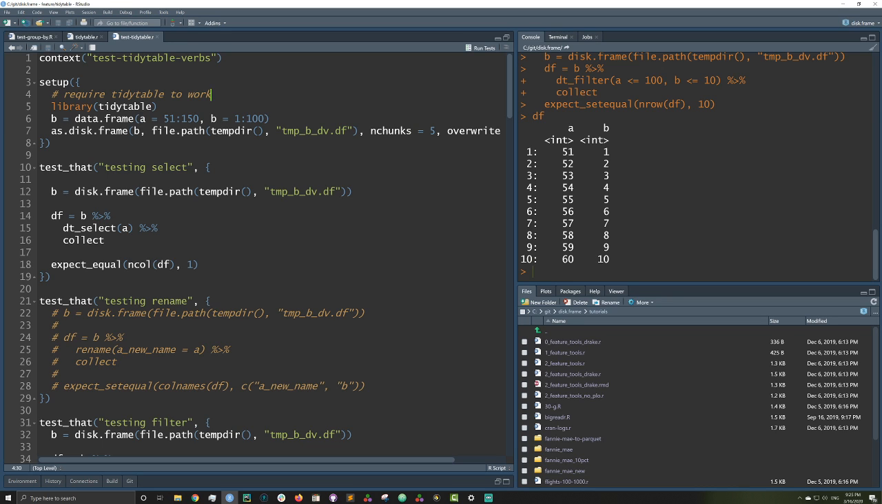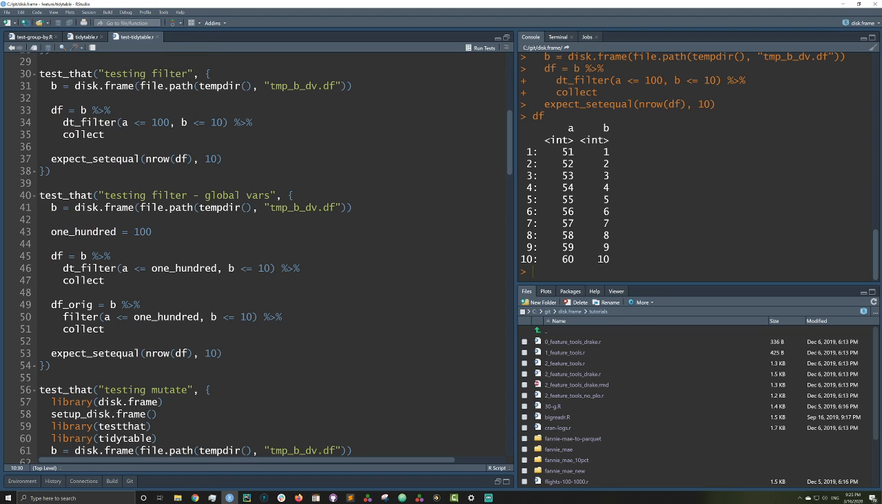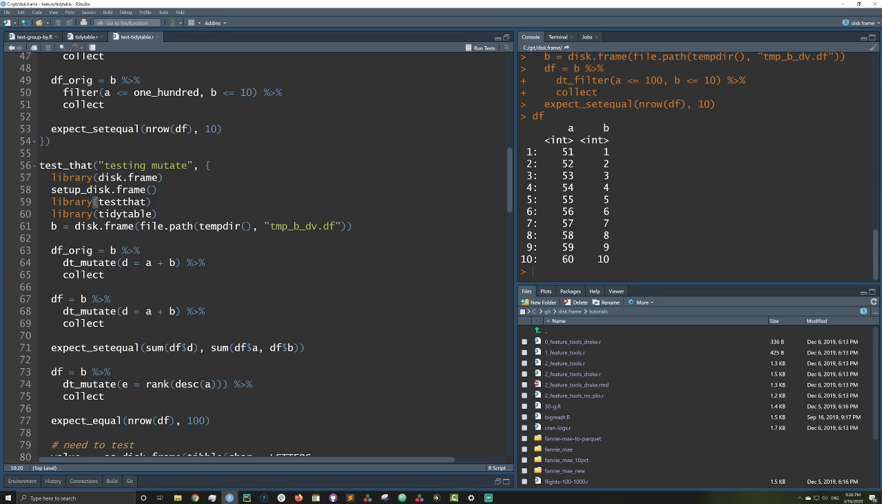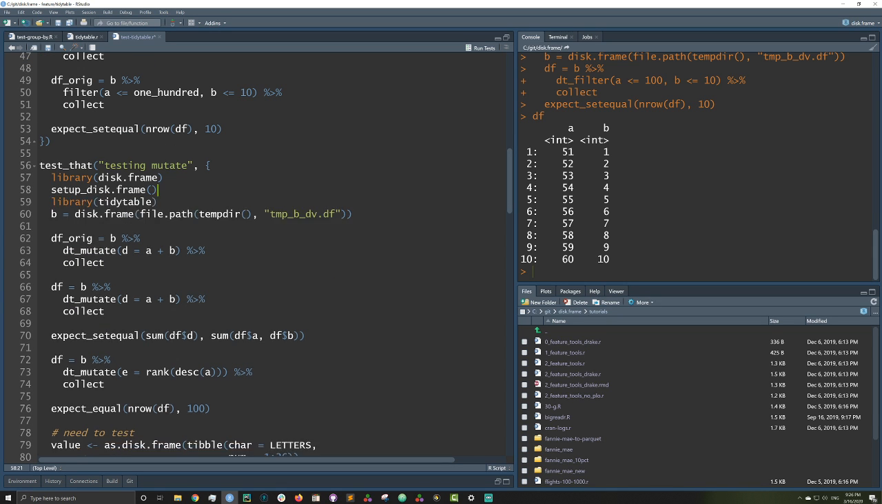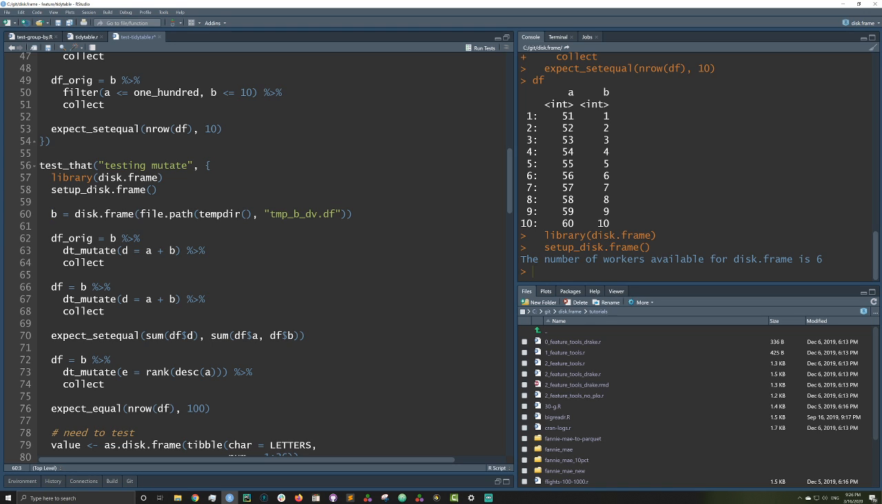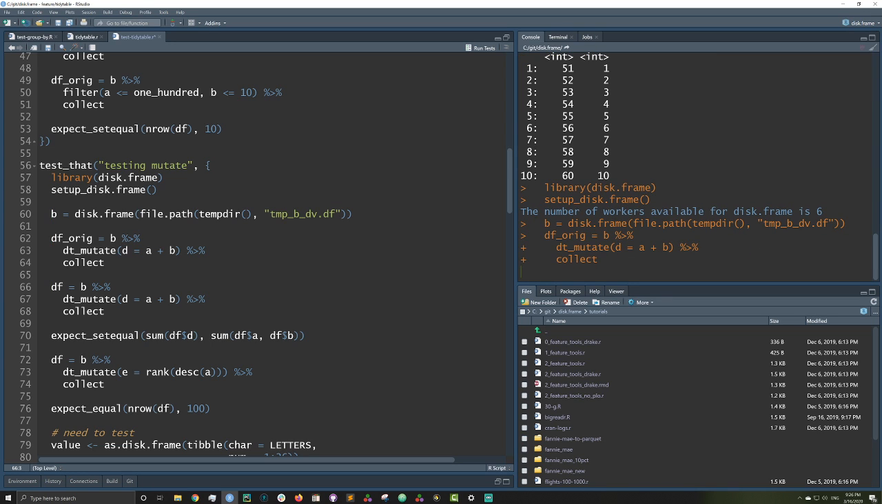The beautiful thing about test driven development is I just write a bunch of tests. If they all pass, I'm gonna submit the library to CRAN. But of course, they may not pass, in which case I might need to do a bit more. Actually, let me test it. So set up disk.frame, of course, will set up the disk.frame to use multiple workers. So let's see, that worked. That worked beautifully. Okay. One more.